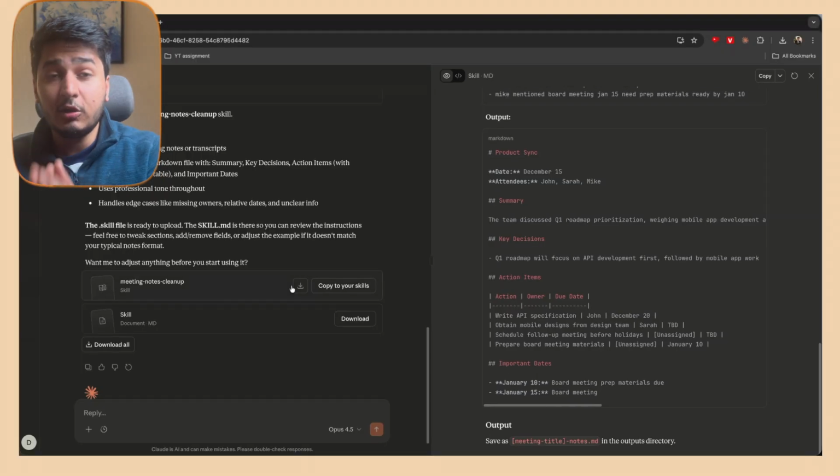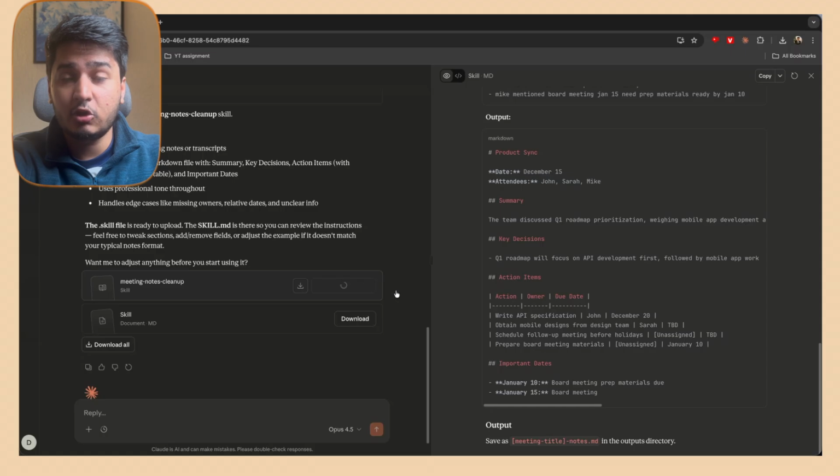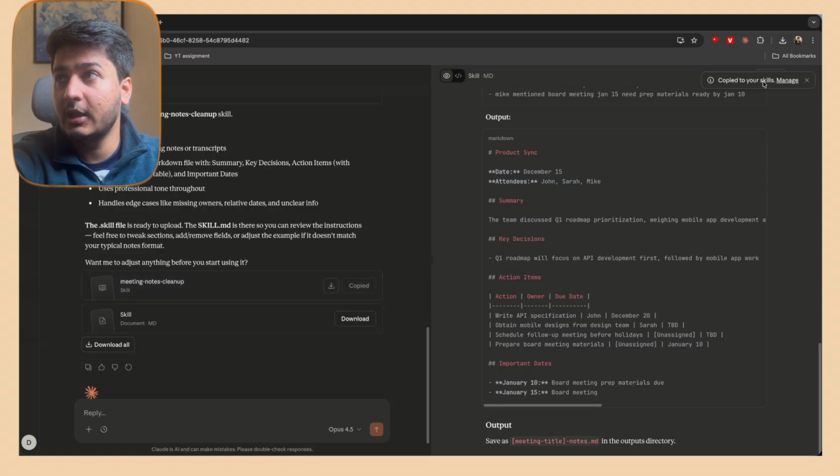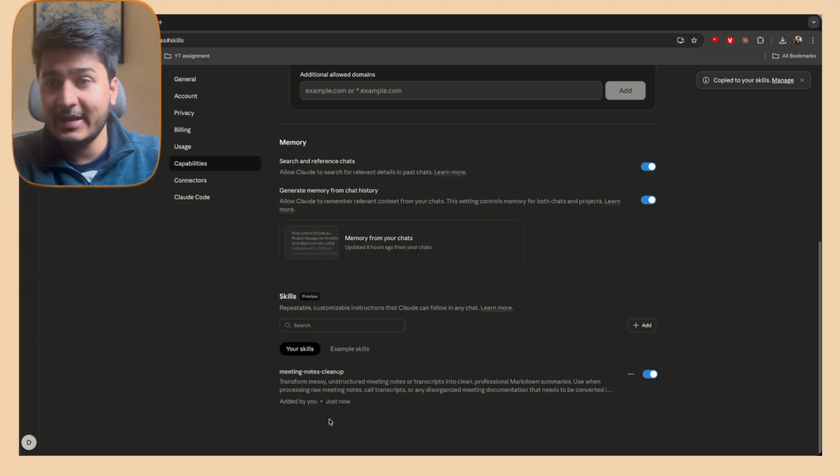Now we need to install this skill in order for us to actually use it. We can click directly on this copy to your skills CTA, and you see that that skill is copied. Now I will just go ahead and click on manage, and over here I see that my skill of meeting notes cleanup has been created and it's already turned on.